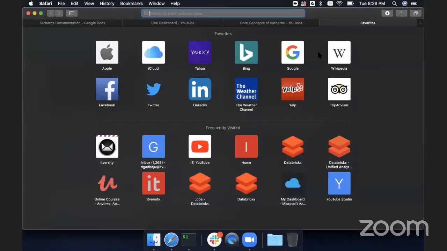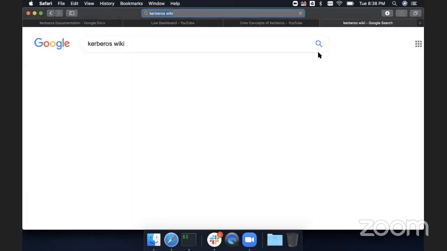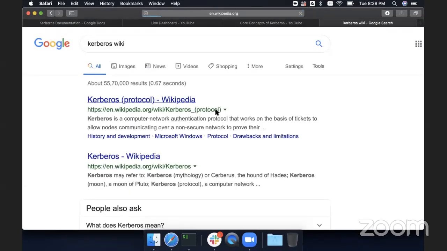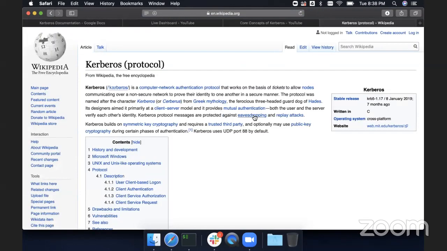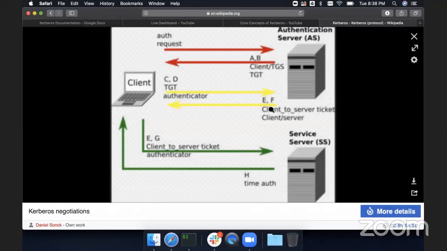So here I'm just going to the Kerberos wiki. I hope it has a picture. If it doesn't have a picture, then we will go to Google. So you can see here.